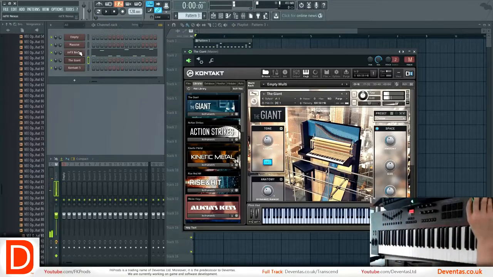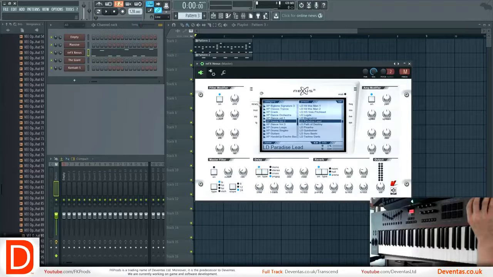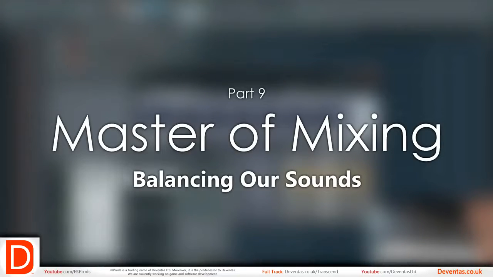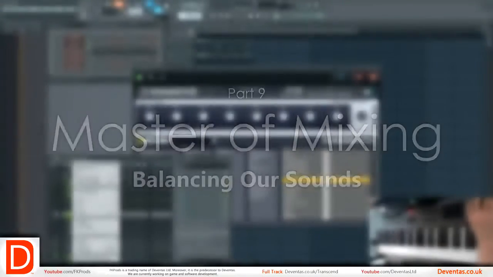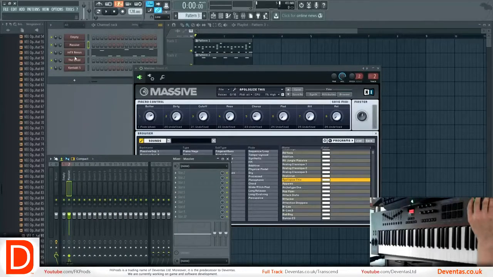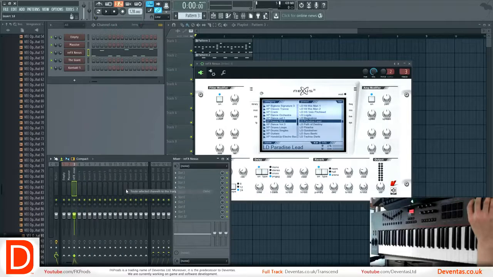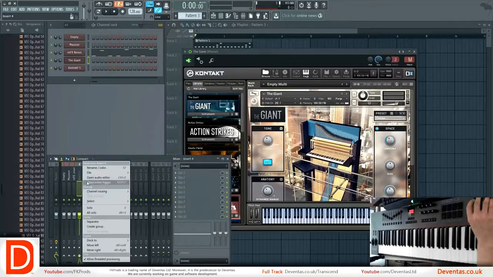So one thing to note is some plugins can be a lot louder than others. The Giant is actually really quite quiet at the start, and Nexus is extremely loud. So it's at this point that I'm kind of prompted towards starting to master a little bit, or at least just mix, to get a better balance. So this is where I allocate each of my channels a mixer track. I'm going to go ahead and do this. As you can see, they're all currently just routed to the master, which isn't any good.